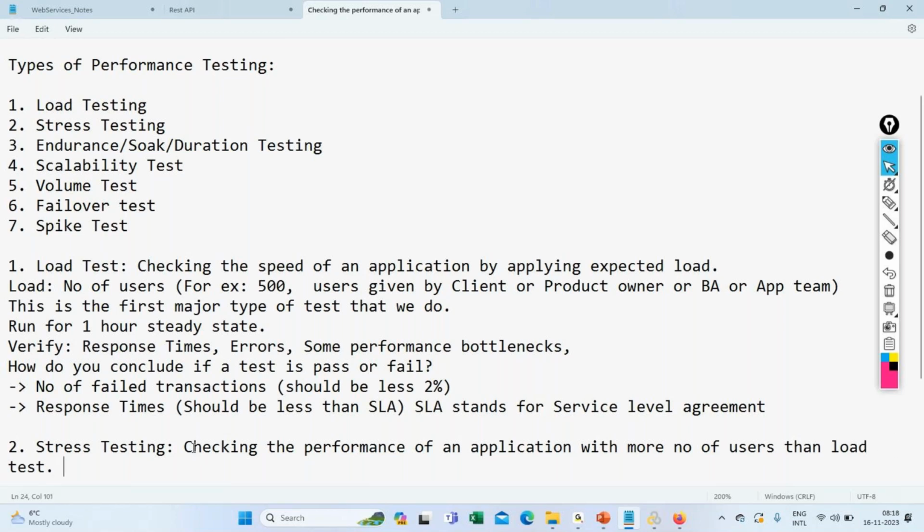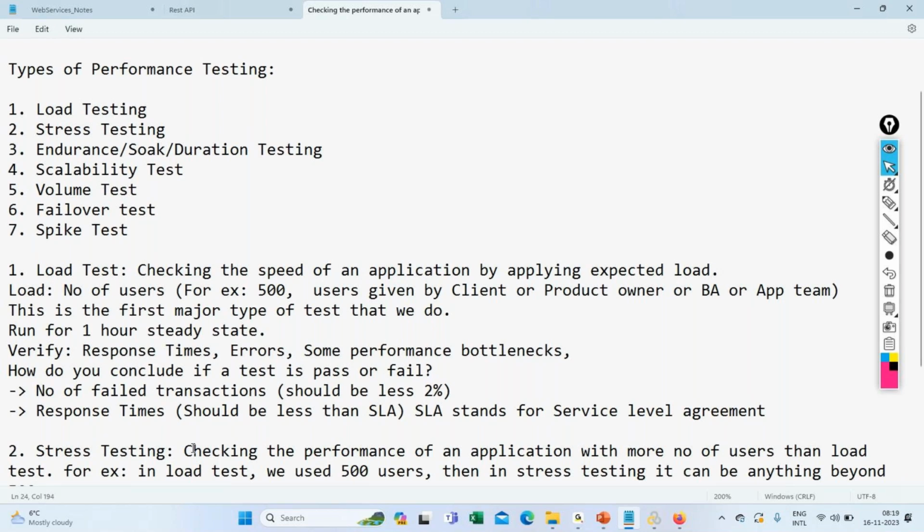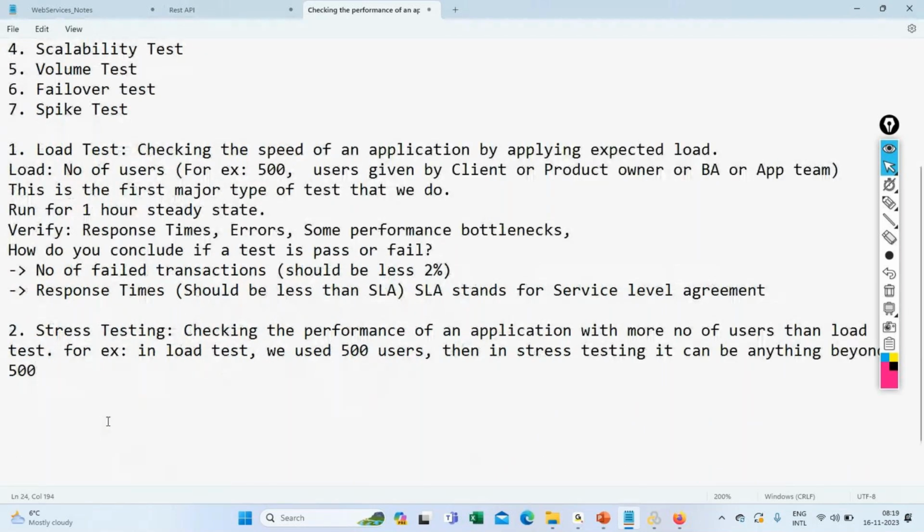For example, in load test, we used 500 users, right? Then in stress testing, it can be anything beyond 500, like 600, 700, 800, 900, 1000, 1100, 1200, like that. Okay. Now, with how many users you have to test as part of stress testing.